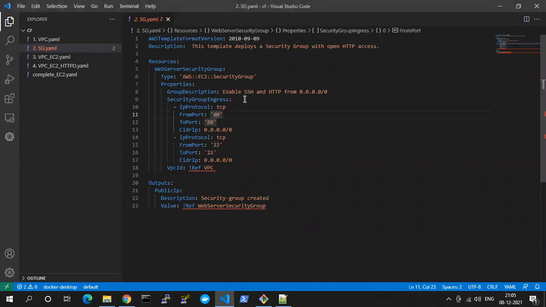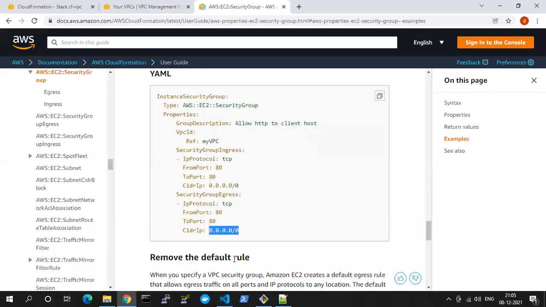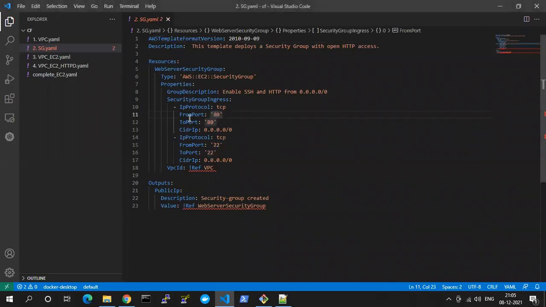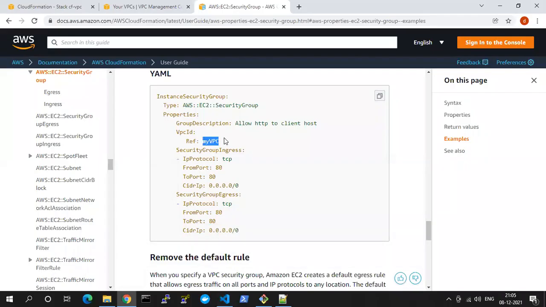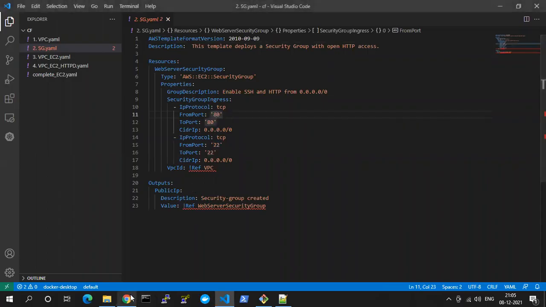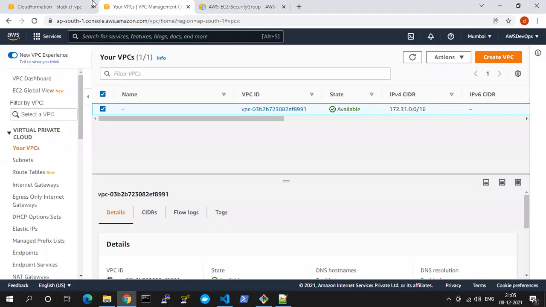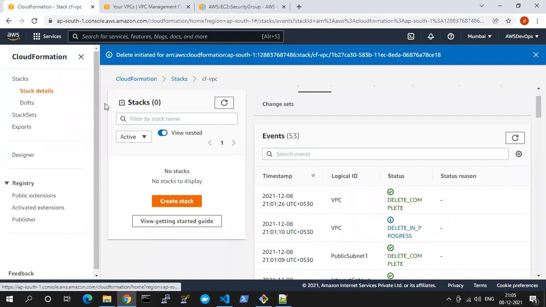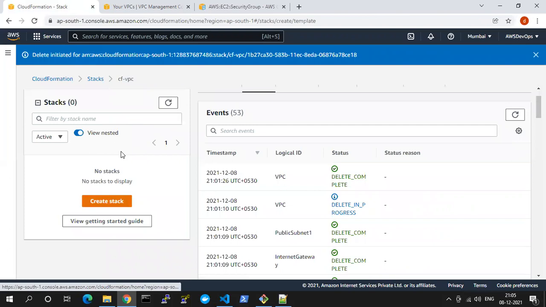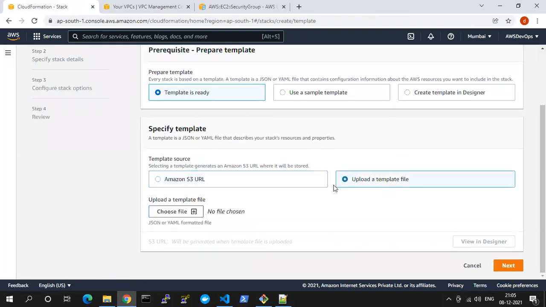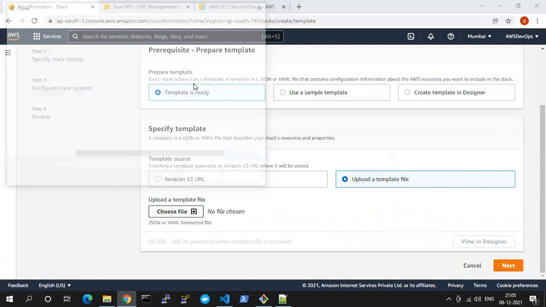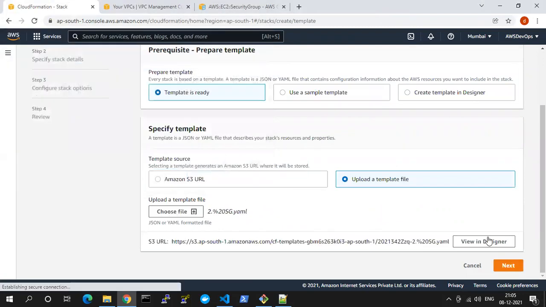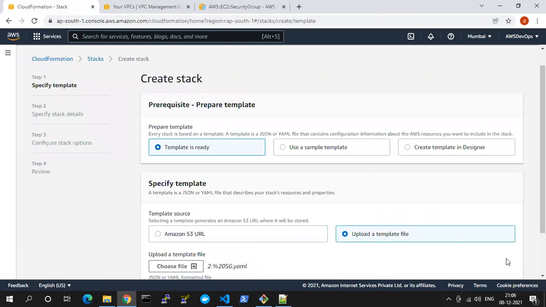Let us check whether the security group is created. In this resource, I am only creating the security group. I'm not attaching it to any VPC; that is an additional option. Now go to CloudFormation and create a stack. The template is ready, so upload the template, security group. Next. There's some issue here.